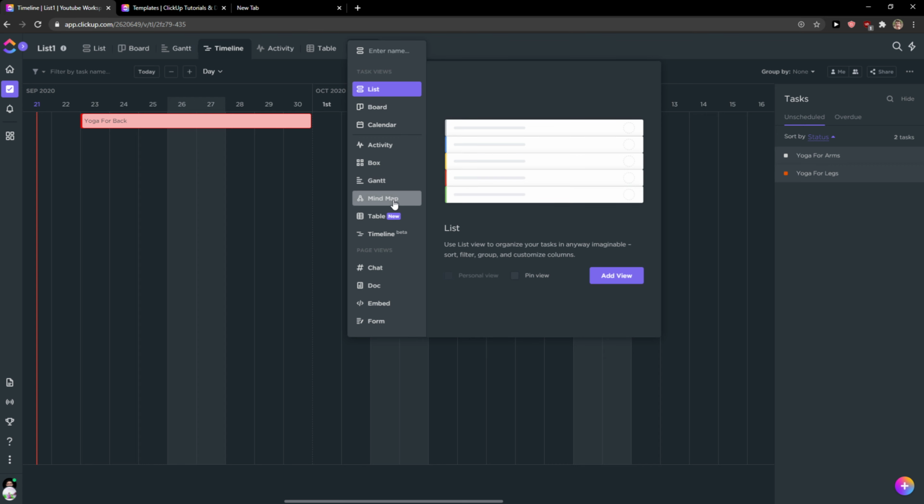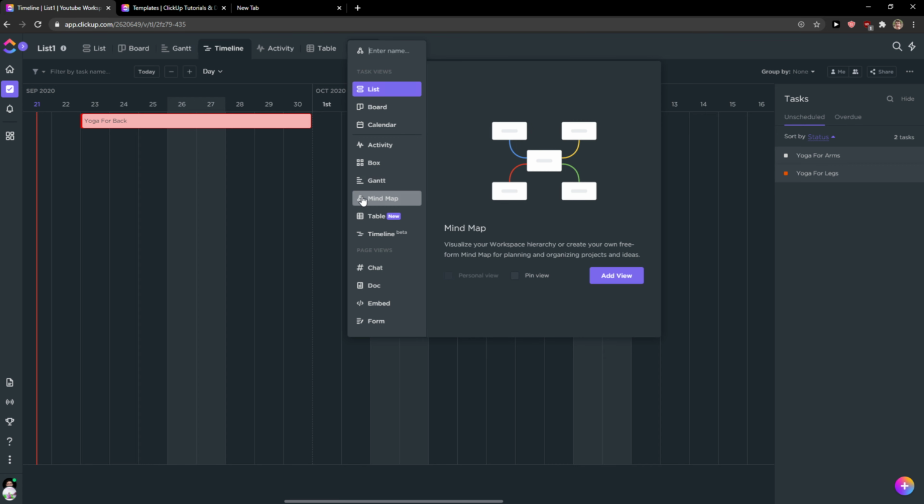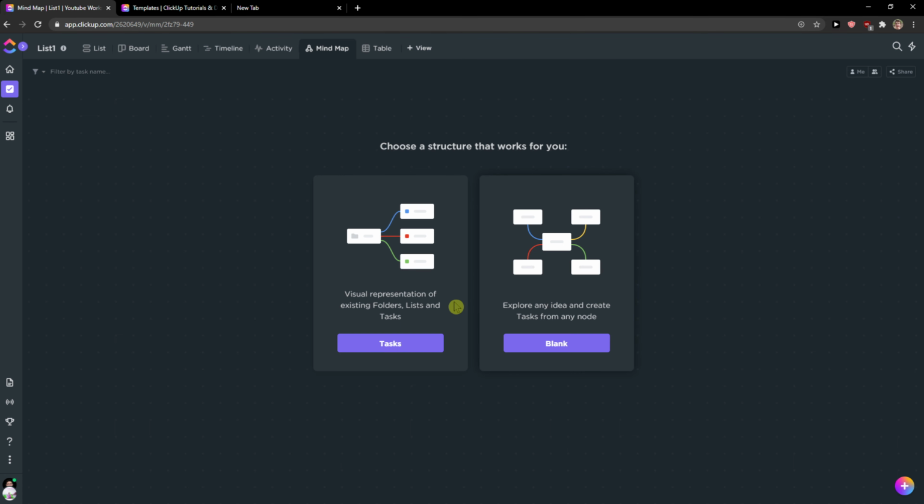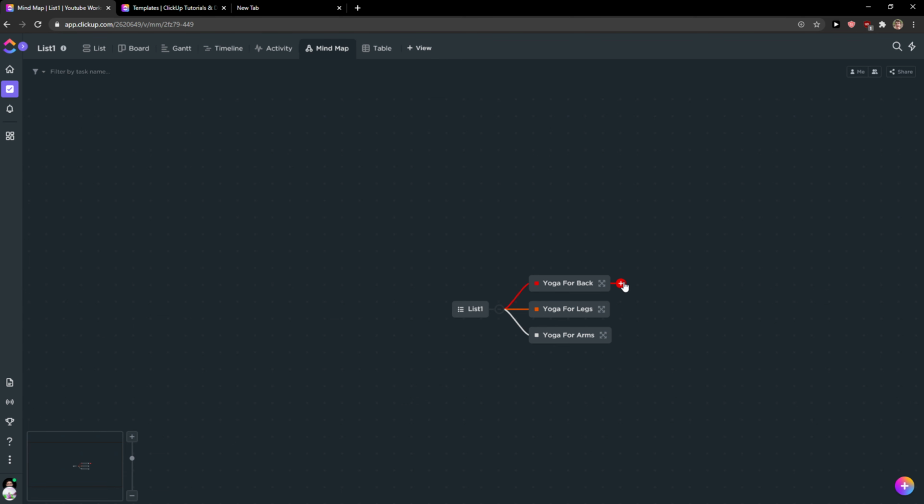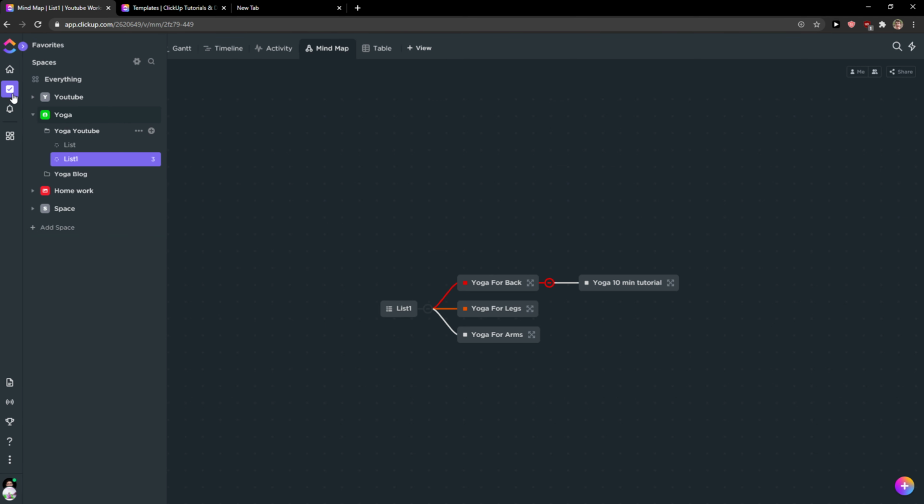And then you also have mind map, but mind map is all right, I don't really use it. But I'm going to show you. You can explore your ideas or just have visual representations of existing folders, tasks, and lists. And you can simply click plus here and create your own mind map if you want to. That's up to you again. So this is how you personally use ClickUp.